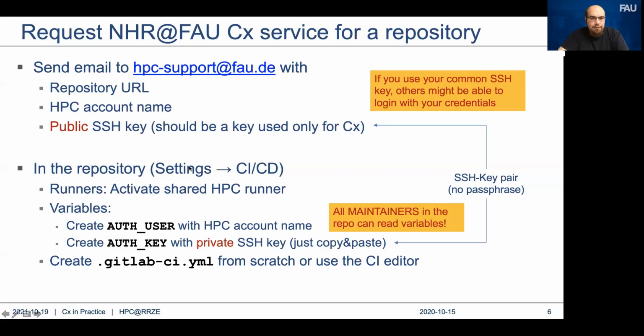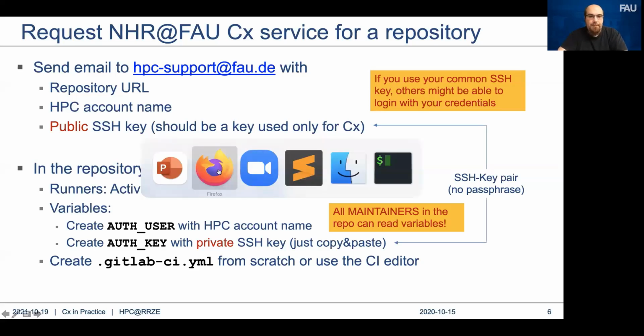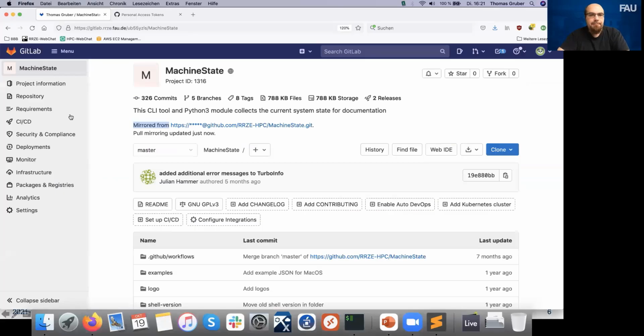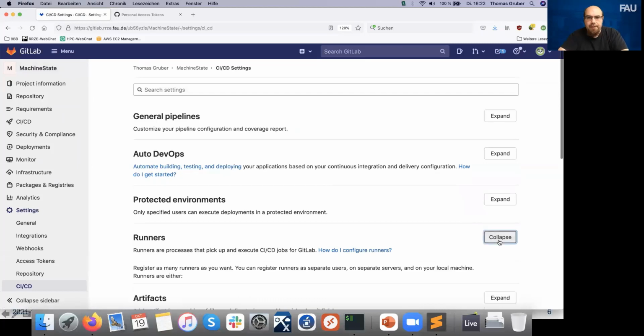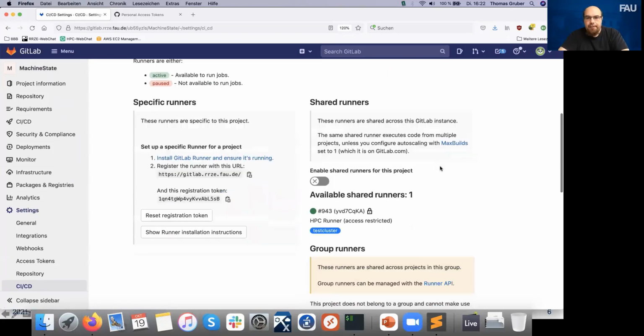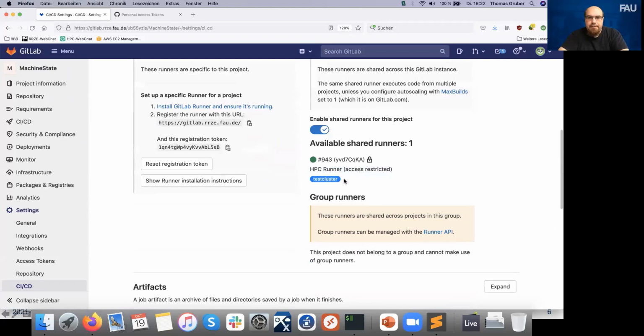So let's go to the repository. We go to Settings, CI/CD. There we have the runners, and the HPC runner is listed. So we enable that here. That's all. What is important is that we need this test cluster tag in our jobs. I will come to that later.